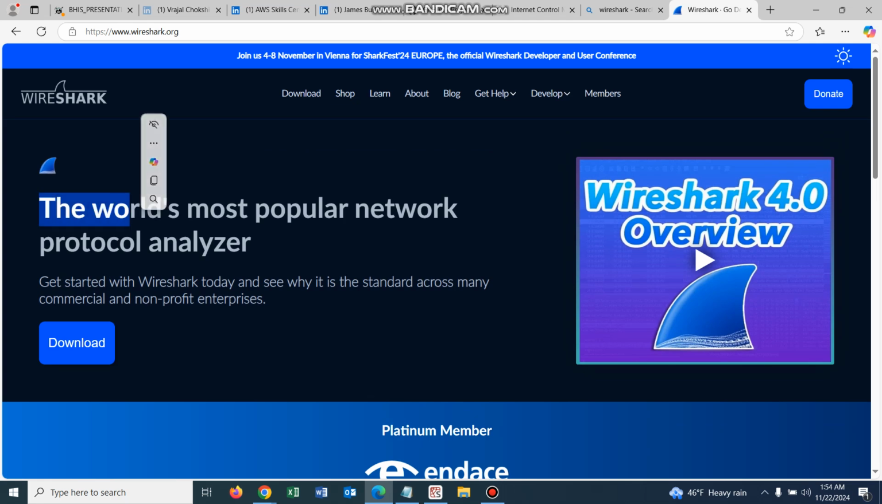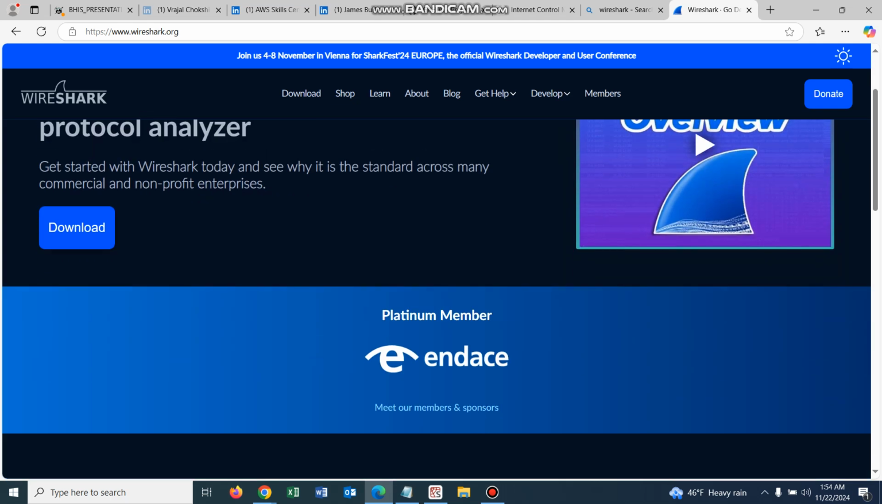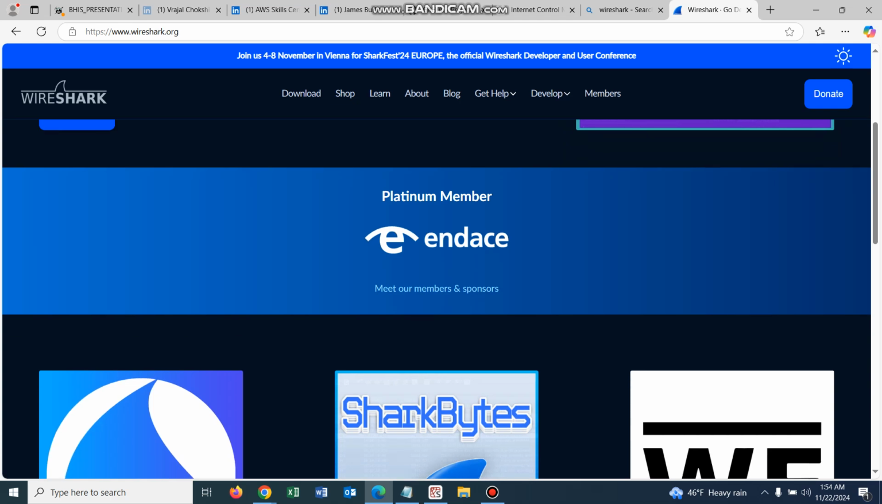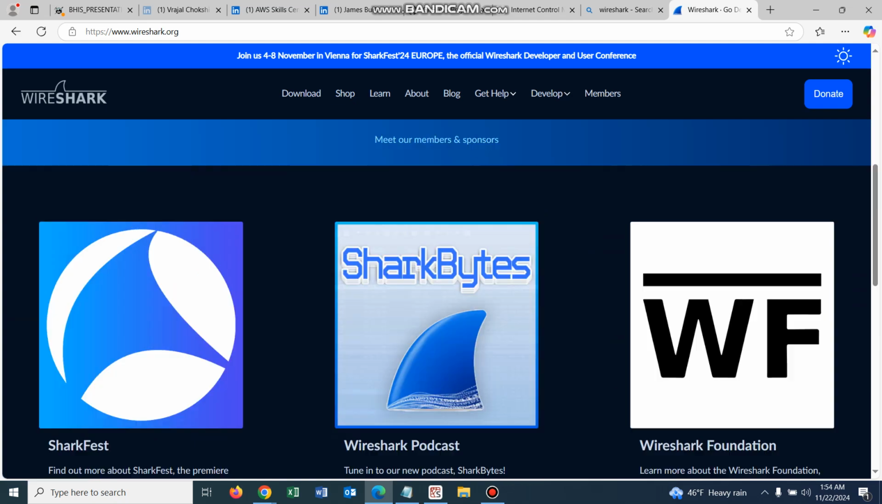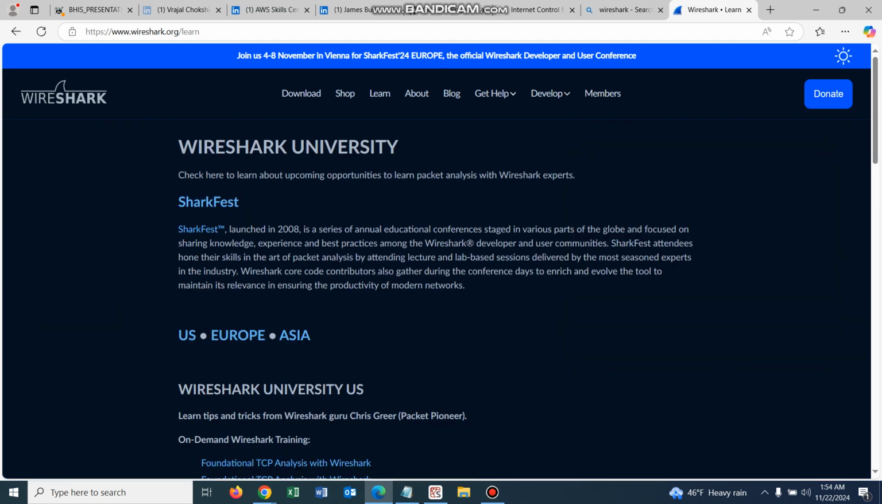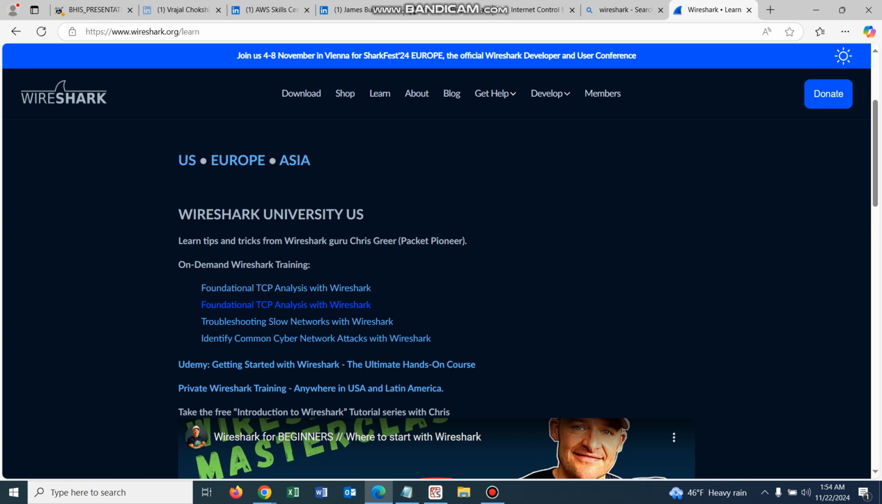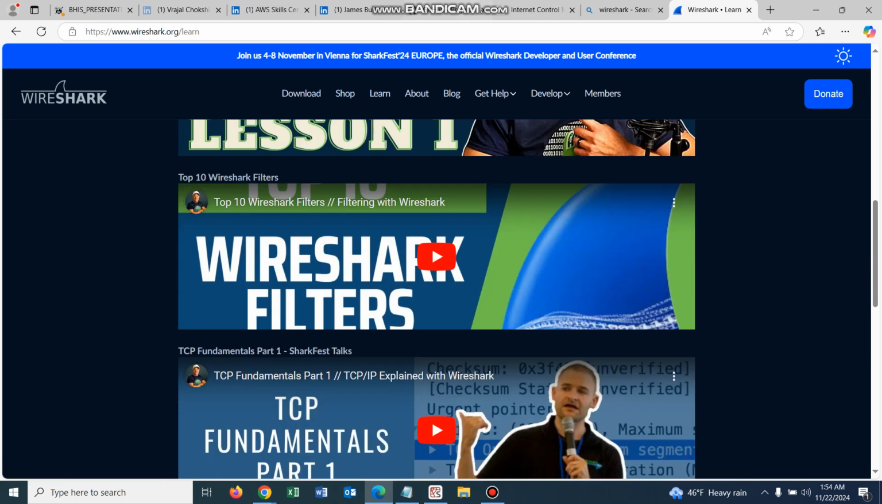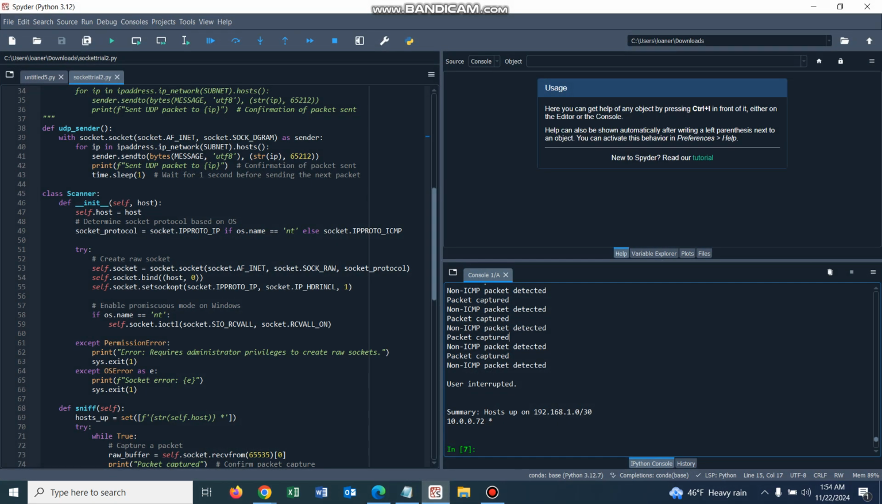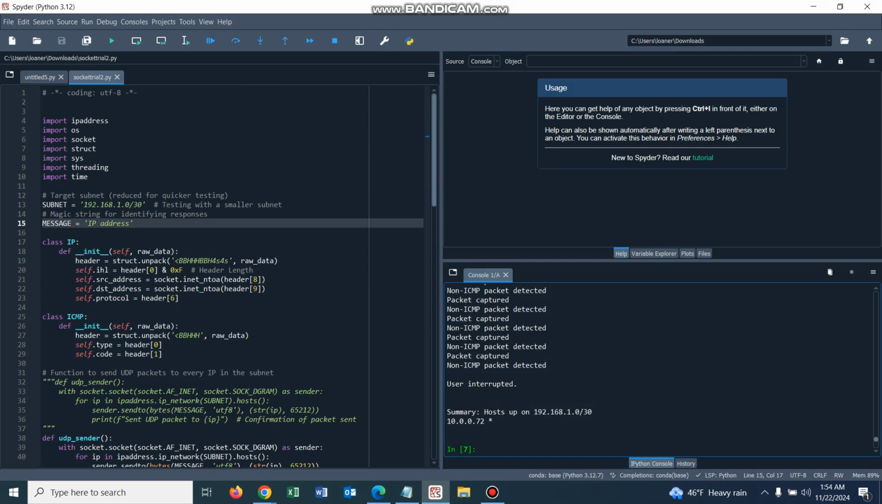So I decided to create one like Wireshark. No, not like Wireshark, but a specific one. Wireshark does the TCP analysis, does everything like that. You're going to see my code over here.